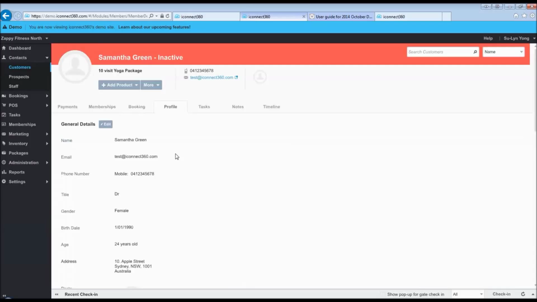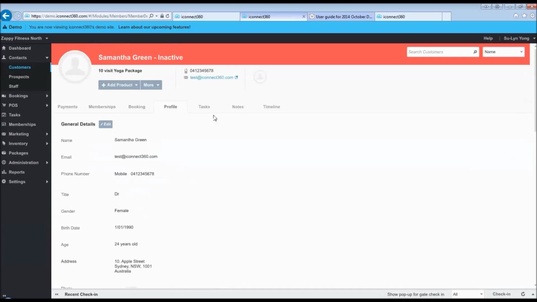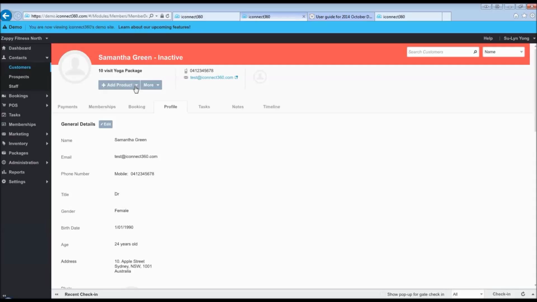If I go to the profile tab, you see, of course, the new emergency contact here. And everything will be recorded in a timeline. The other thing you'll notice on this page is the contact information right up here, the phone number and the email address. If you click on the email address, you can straight away send an email from the system. And you can continue to add this customer to a membership or to other bookings, and it just continues capturing the same data that you have for this person.